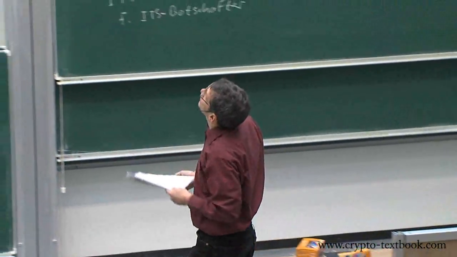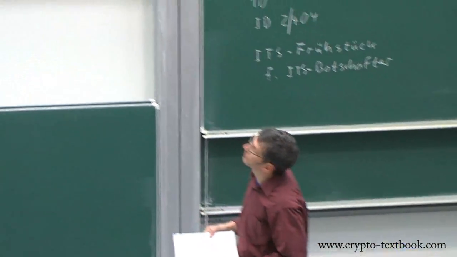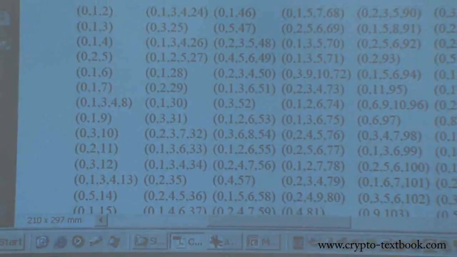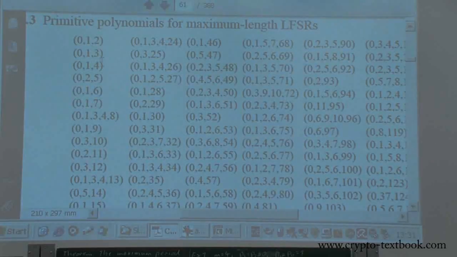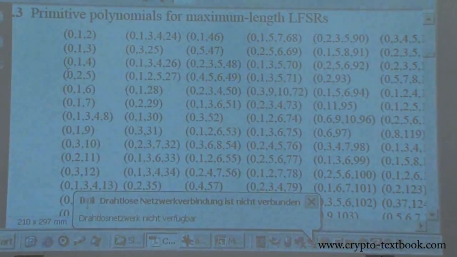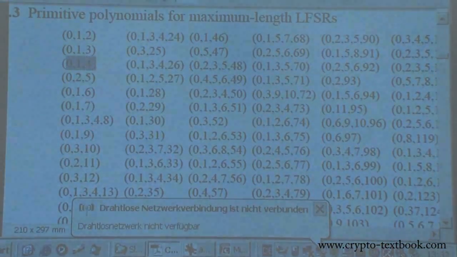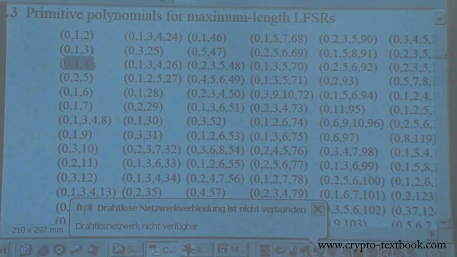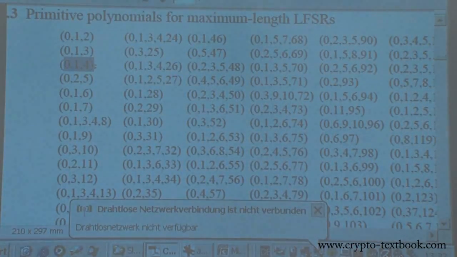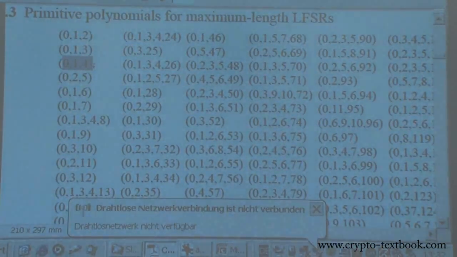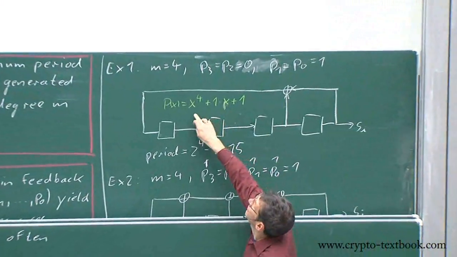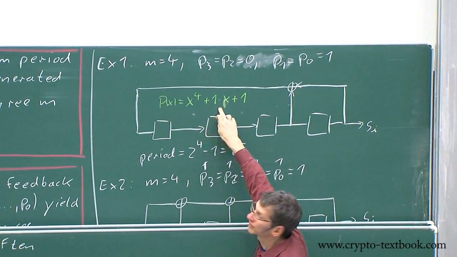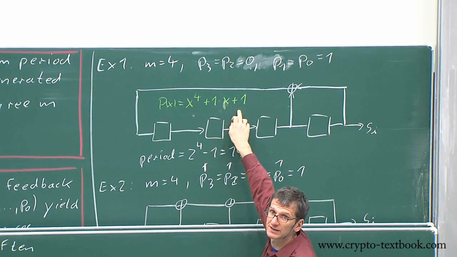What you see here, for instance, these are what we call primitive polynomials. For instance, do you see this here, 0, 1, 4? Can you see that? Can I highlight that? Oh yeah, this is cool. Do you see this one? Does this sound familiar? This is this polynomial here, right? X to the 4 is there, the 1 coefficient is there, and the 0 coefficient is there, okay?